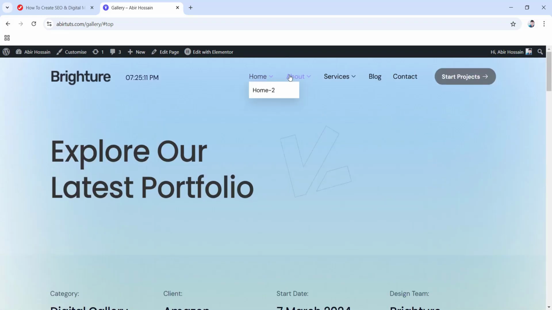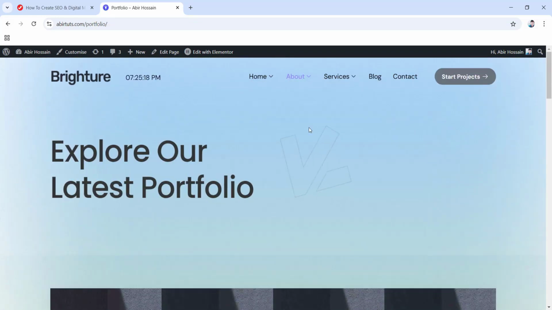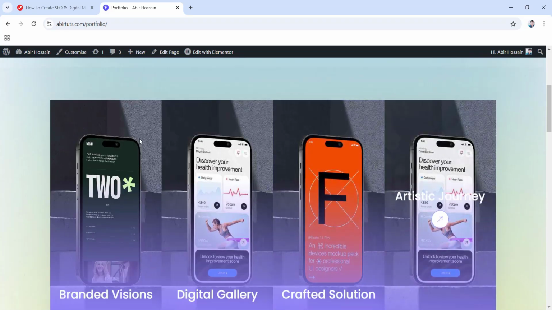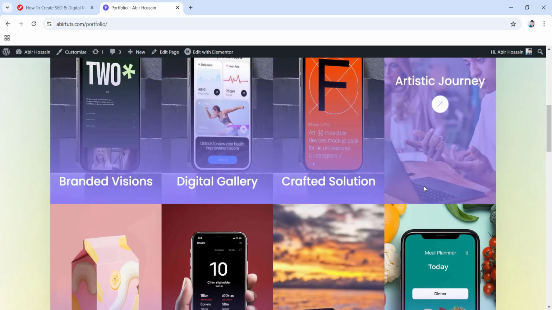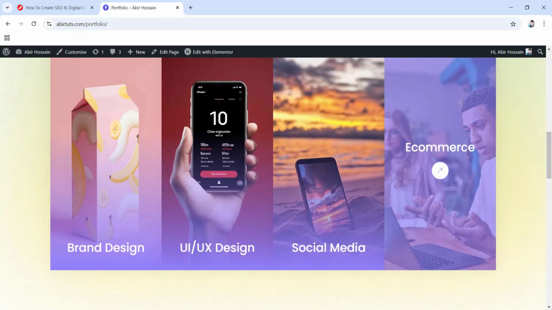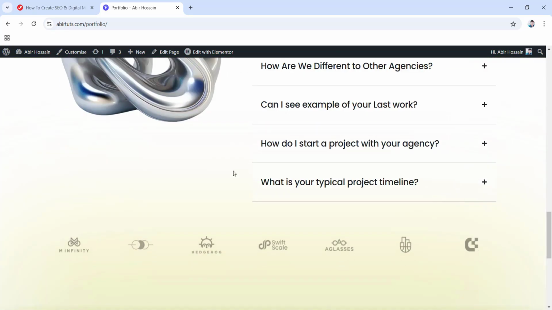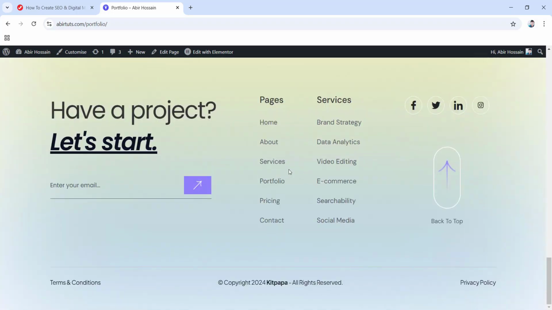Now let's go to the next page, which is the portfolio page. And inside our portfolio page, we have all of our portfolios, all of our projects, as you guys can see. You can change them and add your own projects, as I've already shown you guys in the backend. And then we have our FAQ section, then our logo section, our footer, and then that's the end. Now let's go to the next page.